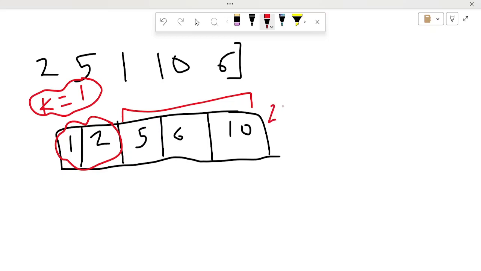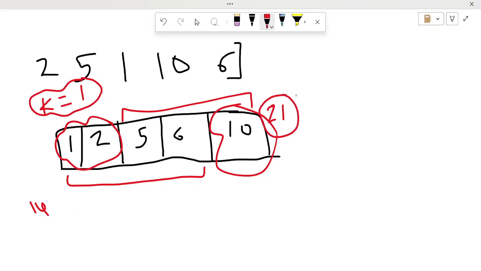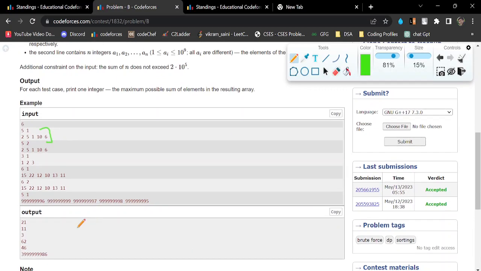Or we can perform the second type of operation, which is removing the maximum element. In this case our remaining array will be this, and the sum for this array is 6 plus 5, 11, plus 2, 13, plus 1, 14. In the end we have to choose the maximum one, so our answer will be 21 because this is the maximum. You can see in the first test case our answer is 21.